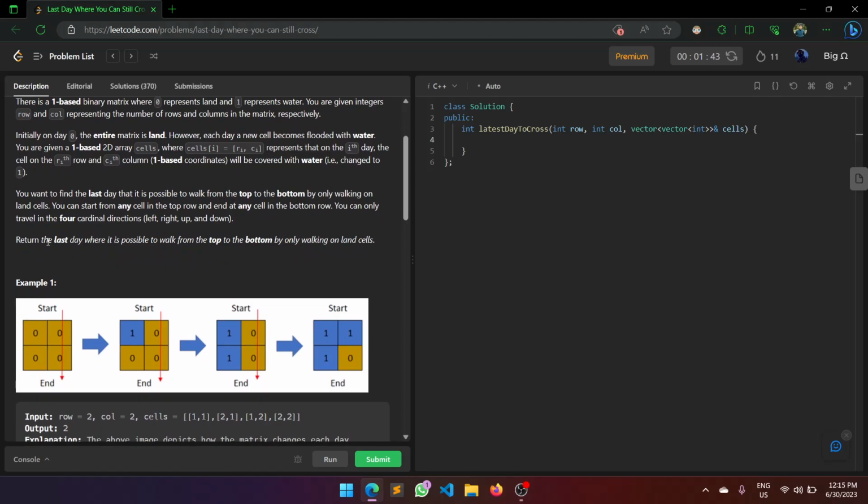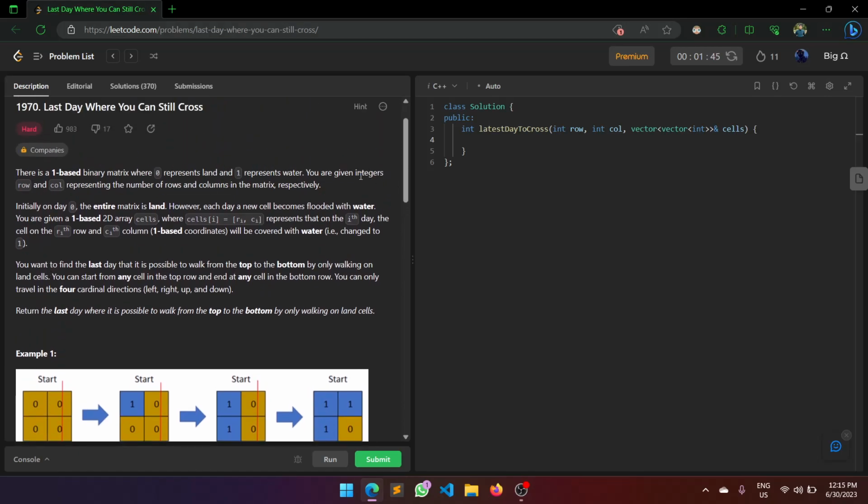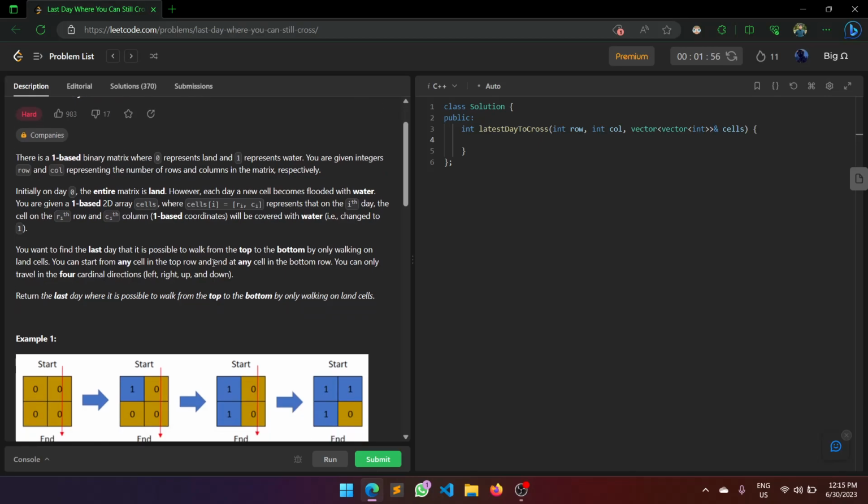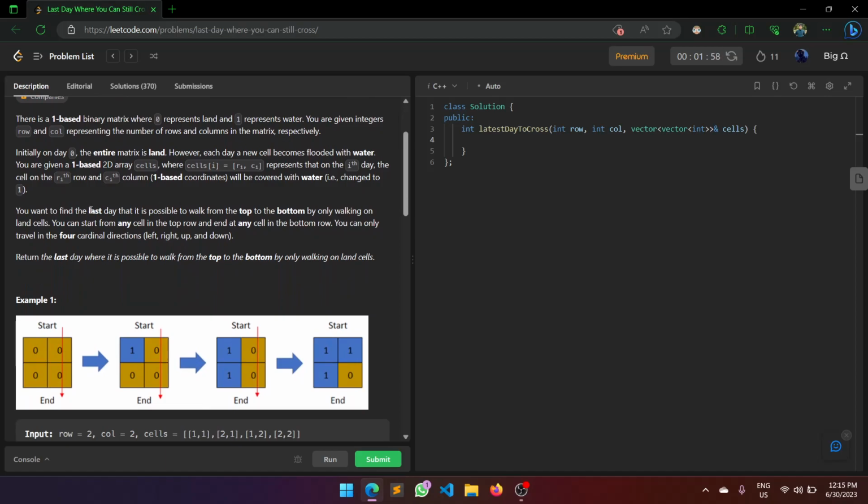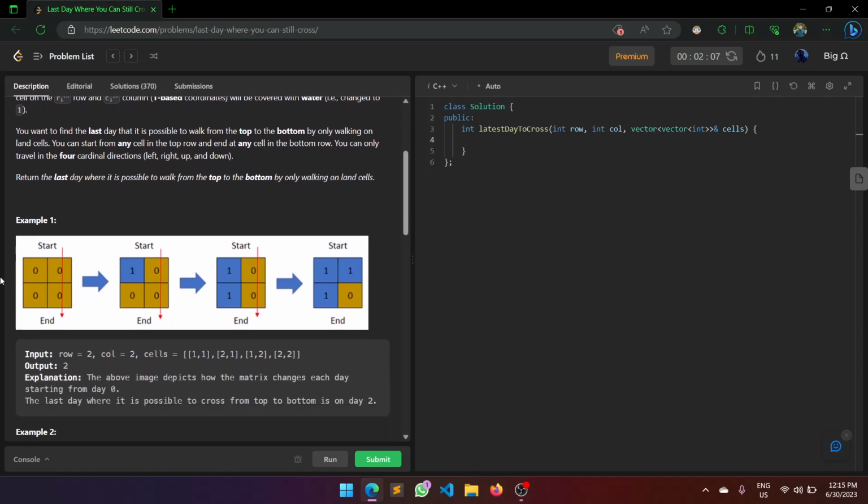Return the last day where it is. What do you mean last day? Each day there's a flood which is occupying cells in the matrix. I want to find the last day that is possible to walk from the top to the bottom by only walking on land cells.